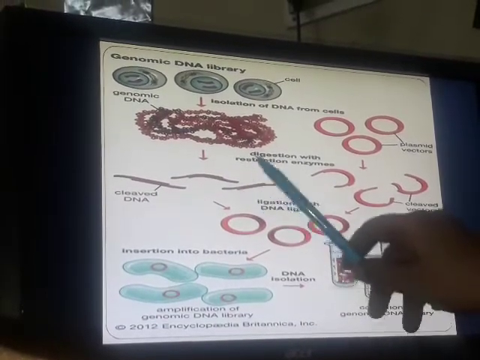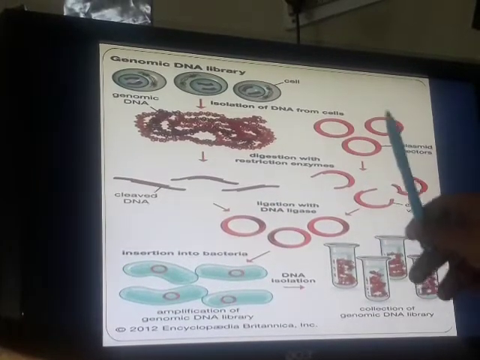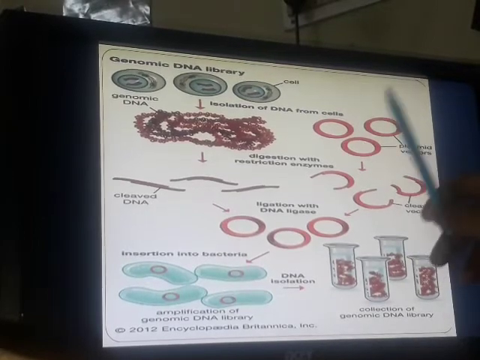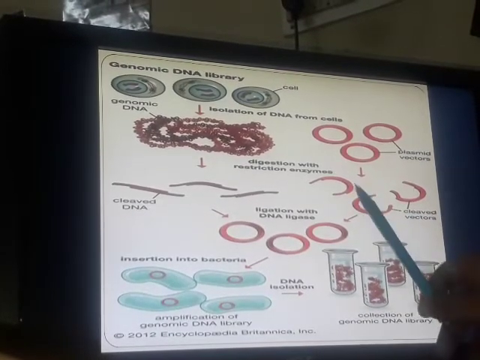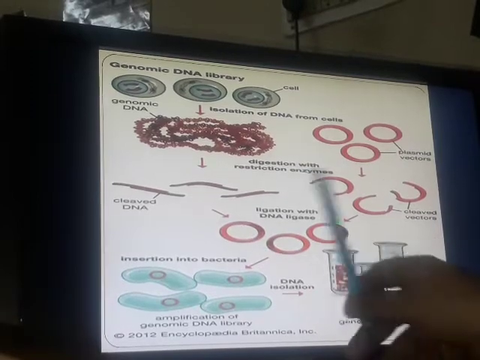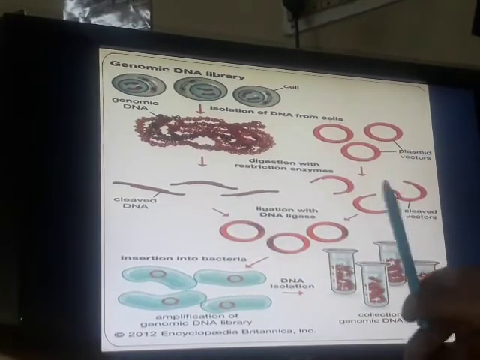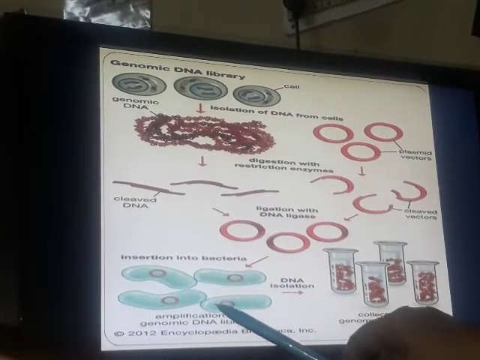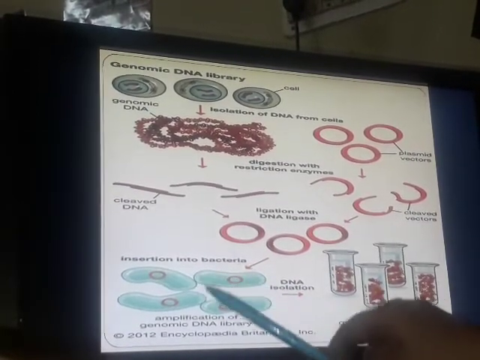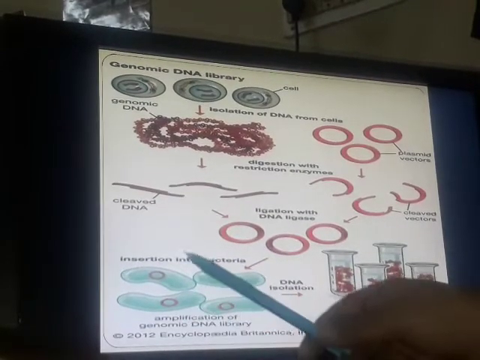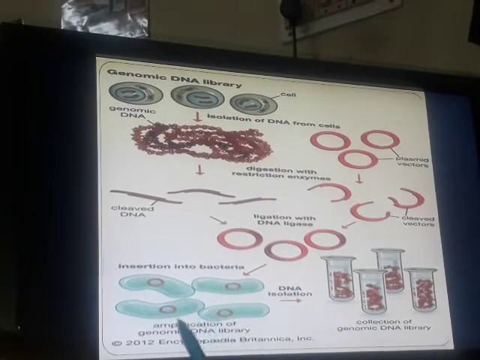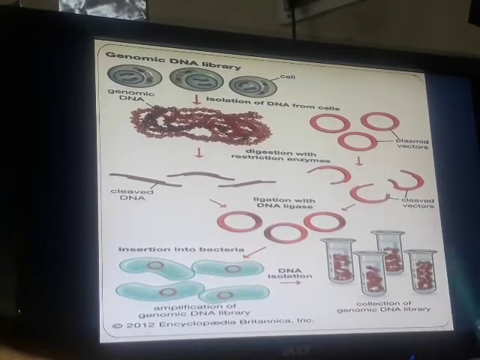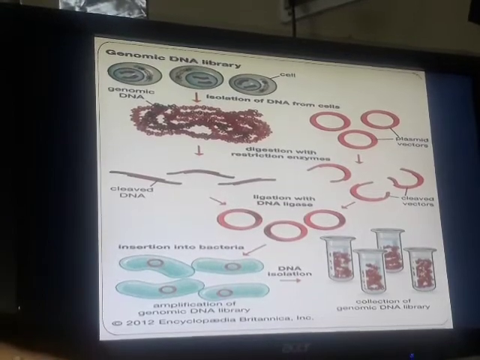You have to insert these fragments into vectors. So take the vector here. These are the plasmid vectors, and cleave this also with the restriction enzyme, so you get cleaved vectors. Then you insert this foreign DNA into these vectors, and these vectors are introduced into a bacterial host. As the host replicates, this particular DNA also replicates. So extract the DNA from this, and you maintain a collection of a genomic DNA library, right? So this is about the genomic DNA library.